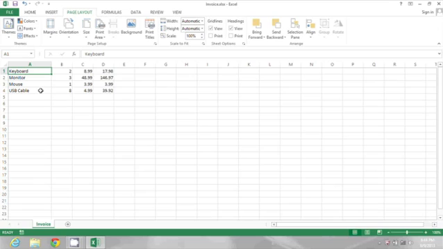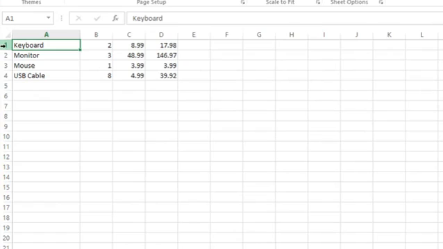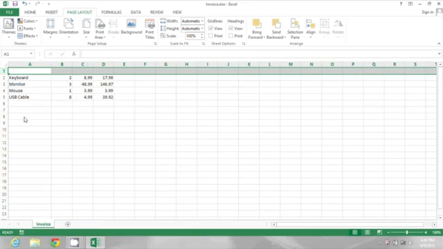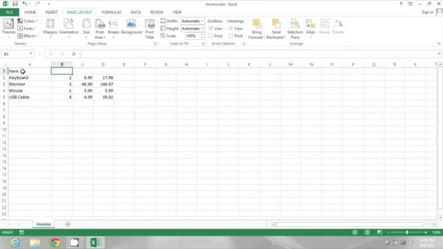I'm going to insert a row above row 1 by moving my pointer to the left of row 1 so the arrow points to the right. And with that pointer, I'll right-click and select Insert. And that will insert one row above. And then I'll start typing some labels like item, quantity, price, and total.